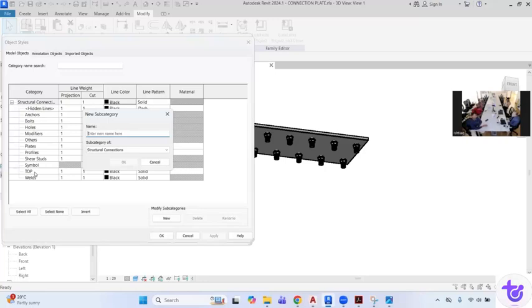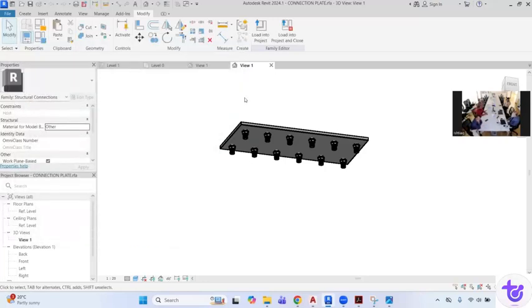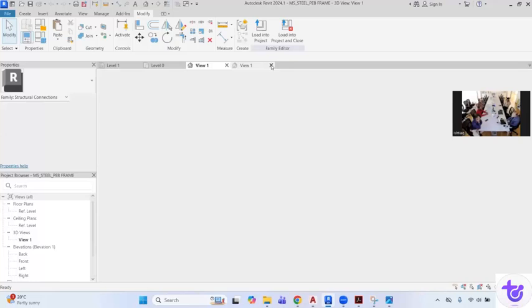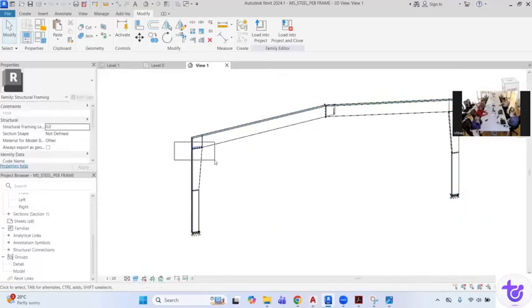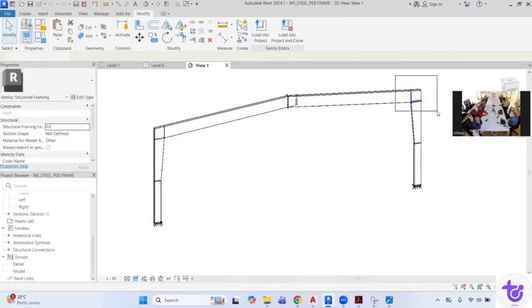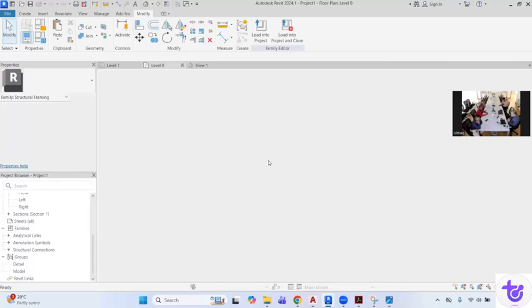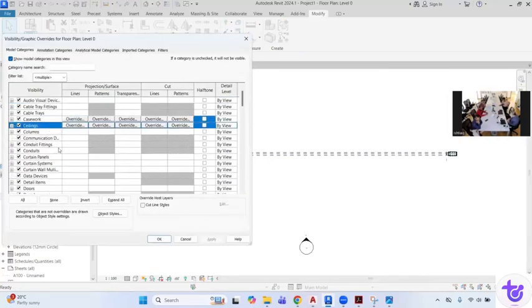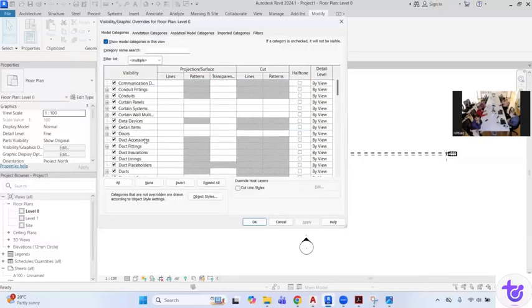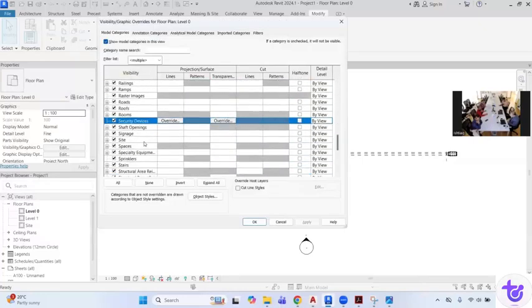As many connections as you are using, all the connections have to go through the same process. Especially the ones you want to hide with the help of the top subcategory, because some are bearing the top subcategory and some are not. So what I did in the project, I simply went into Visibility Graphics and checked the structural framing.